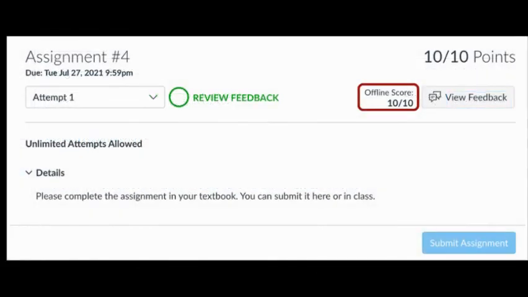Sometimes a teacher may assign work that is to be completed on paper or turned in class, not on Canvas. However, the name and details of the assignment are available in Canvas. In this case, you can view your grade in Canvas and you will receive what is called an offline score or grade. This means the assignment was not submitted through Canvas, but another way. Your teacher will grade the assignment in Canvas and may give you feedback in Canvas as well.